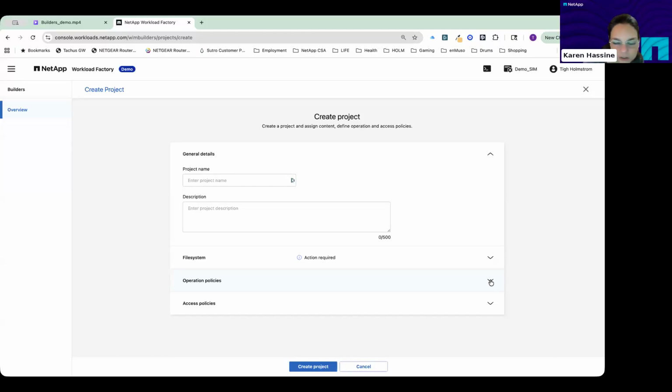Okay, I have one last question. We have time for just one. Will creating a FlexClone impact the performance of the parent volume or the overall storage system?